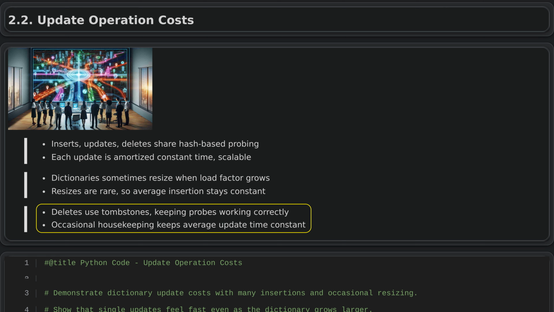When a key is deleted from a dictionary, the slot is not simply cleared, because that could break the probing sequence used to find other keys. Instead, the slot is marked as inactive but still considered during probing. Over time, this can increase the number of probes, so the dictionary occasionally performs maintenance, such as resizing, to stay efficient. Even with these details, deletions and updates still run in constant time on average, which keeps operations fast in dynamic systems like managing changing e-commerce orders.